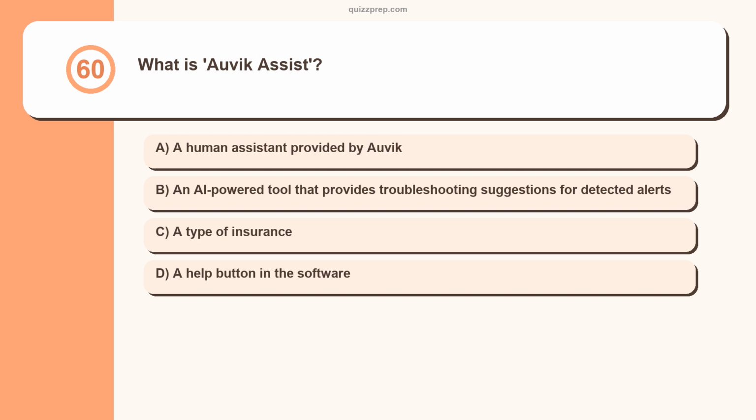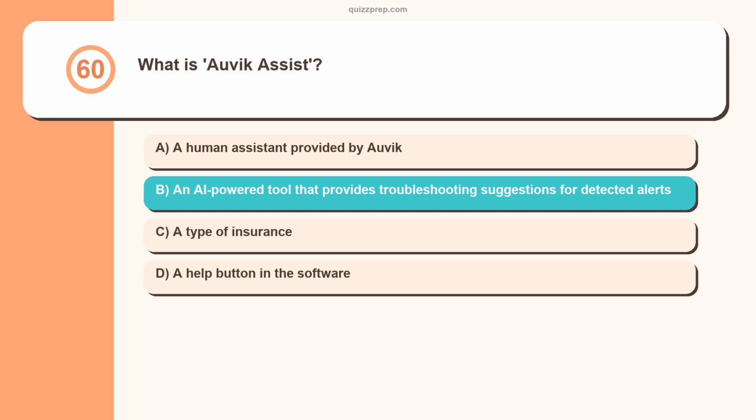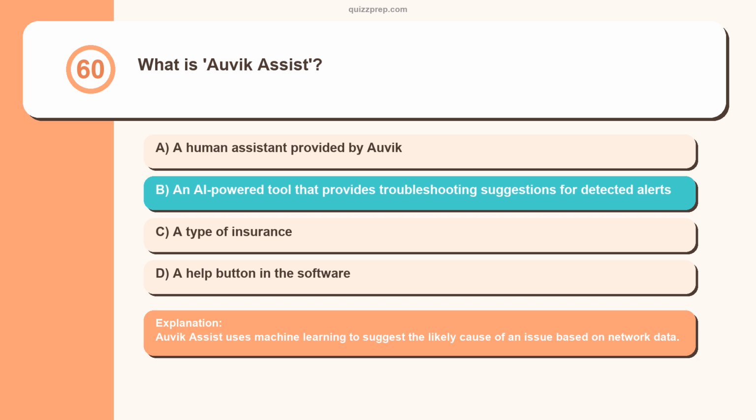Question 60. What is Auvik Assist? A human assistant provided by Auvik. An AI-powered tool that provides troubleshooting suggestions for detected alerts. A type of insurance. A help button in the software. Auvik Assist uses machine learning to suggest the likely cause of an issue based on network data.